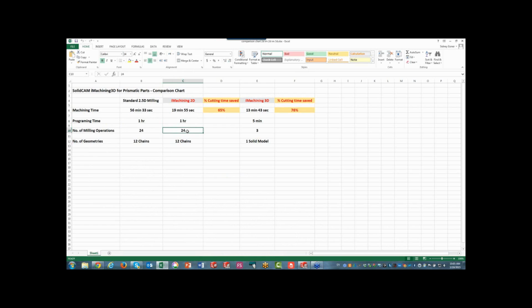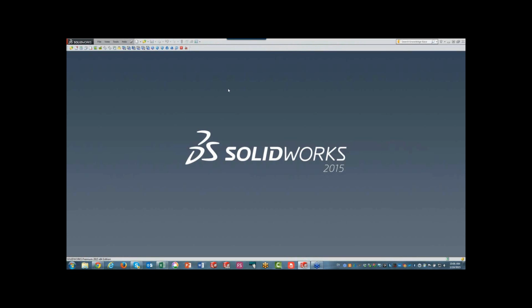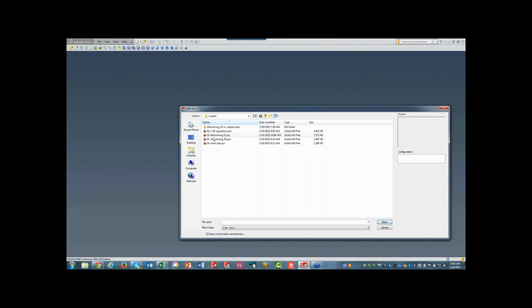Number of milling operations, same thing, 24. Number of chains, the exact same thing. So as far as programming time, I didn't gain. However, I did gain 65% in my cutting time. Also, one point you should remember is that in iMachining 2D, there was no protection for my tool or my holder. Now let's go into my next part. Let me close this part here and take a look at iMachining 3D.